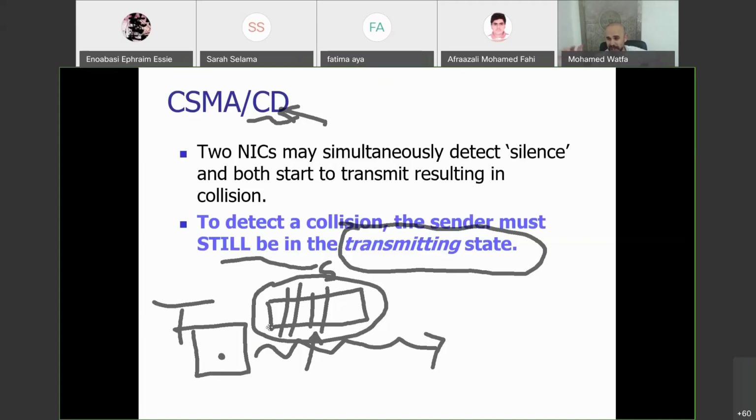Is it called queuing delay? Is it called propagation delay? What is it called? Transmission delay. Thank you, Basim. I think Basim was the first one to say it. Bonus point. So the transmission delay. The time for me to transmit this whole thing is called the transmission delay.